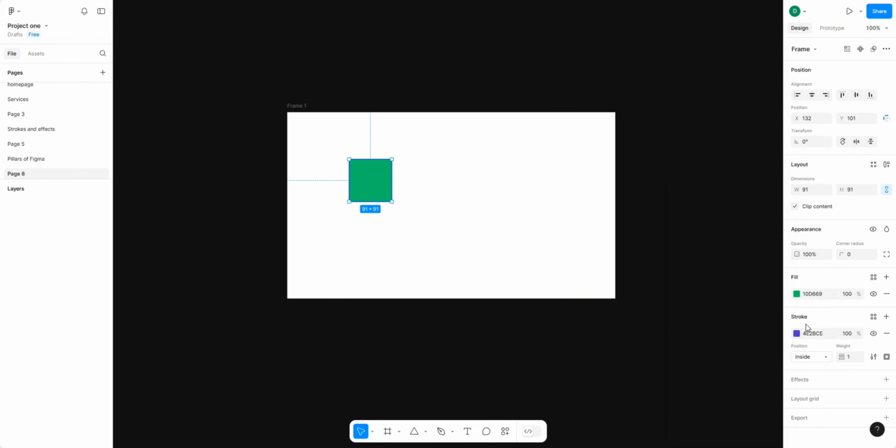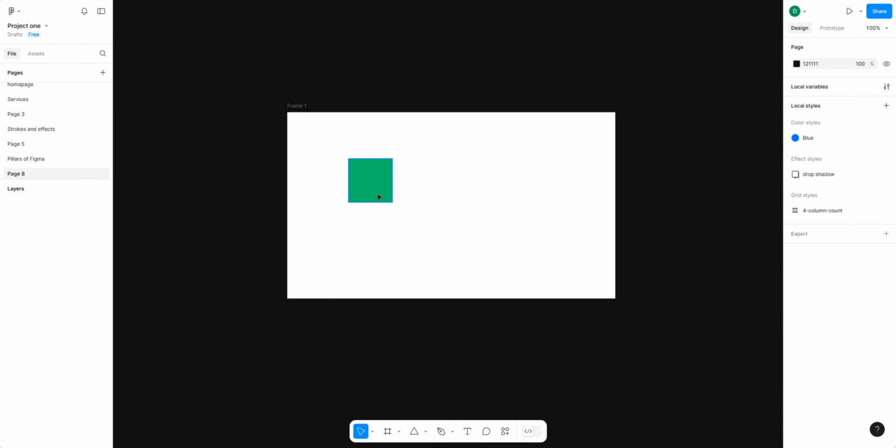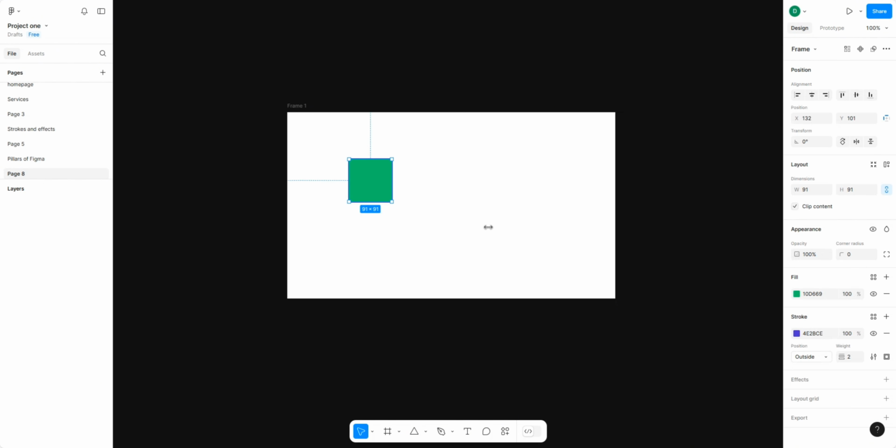So now when you look at the stroke again, the stroke has different positions. If you want the stroke to be inside, if you want it to be centered, and if you want it to be outside, you can select based on what you want. And here also you can update the thickness of the stroke. If you add 2, you can see the thickness will increase. So when you come here again, you can change the position of the stroke, how you want it to be.